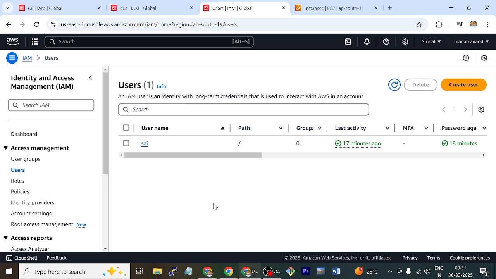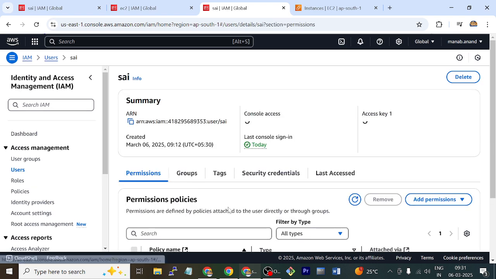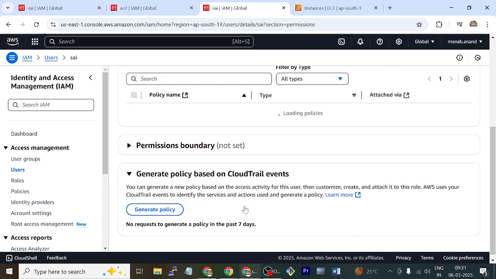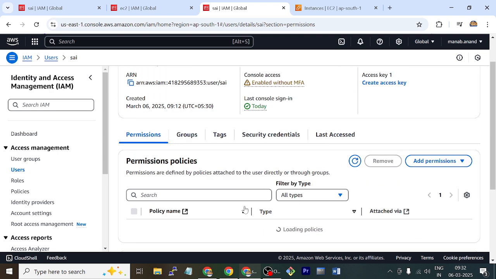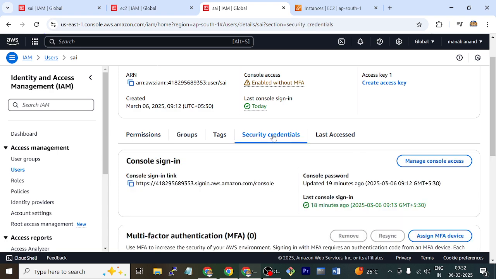Giving access or some power to EC2 or non-living things doesn't make sense. That will also come, wait a little, okay? So the user is created, psi user, and what is the permission of psi user? Administrator access.